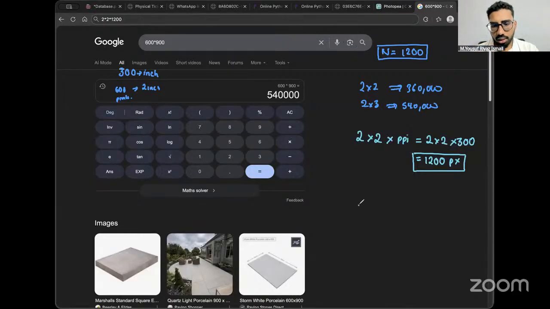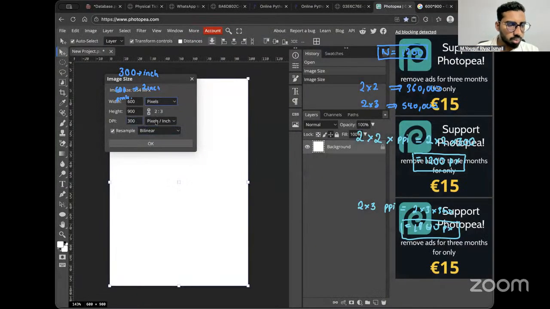When I change it to 2 by 3, that's 2 into 3 into pixels per inch. That's 2 into 3 into 300. 6 times 300, 6 times 3 is 18, so 1800 pixels. That's how you calculate pixels per inch. In this, my dots per inch is 300. So for a 2 by 3 image, I have 2 into 3 into 300.